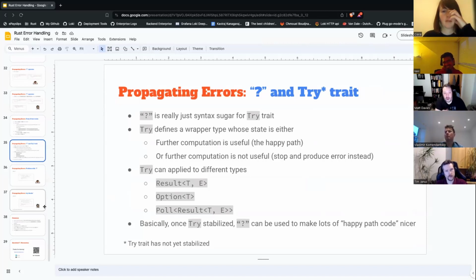Funny, I didn't even know about the Try trait. Yeah, I also didn't know. I just know like when I read this chapter.